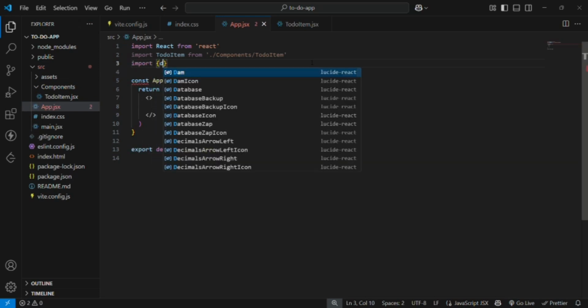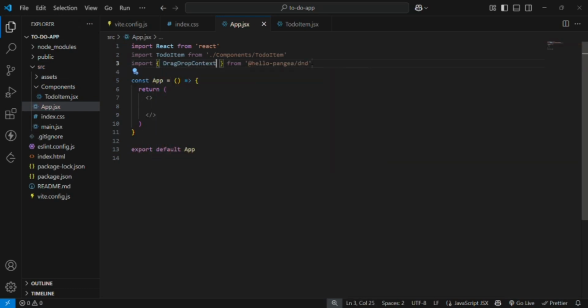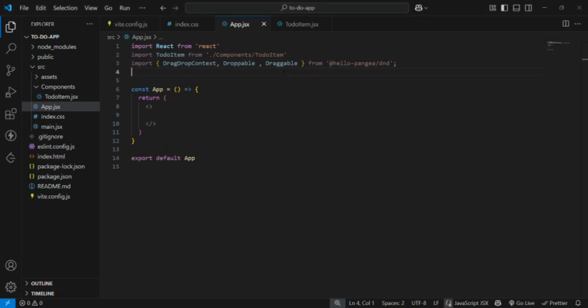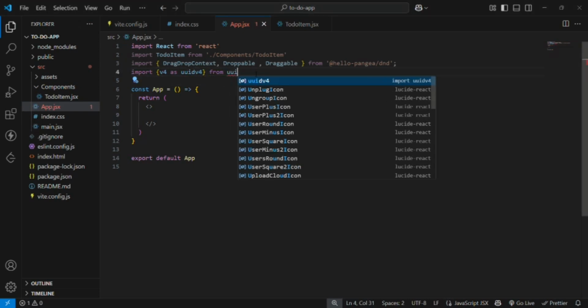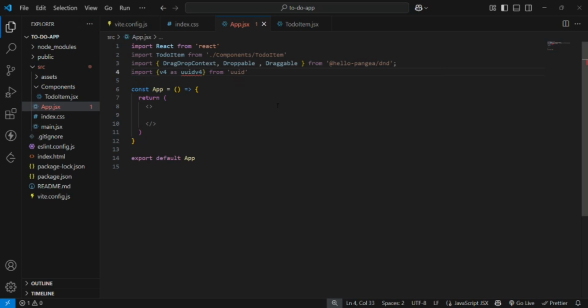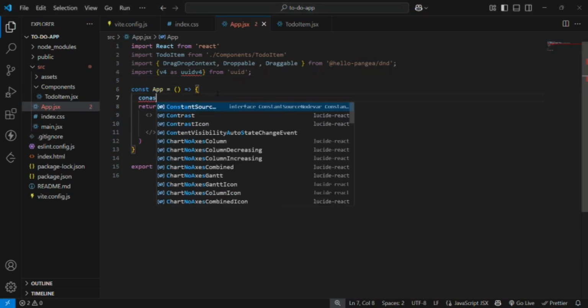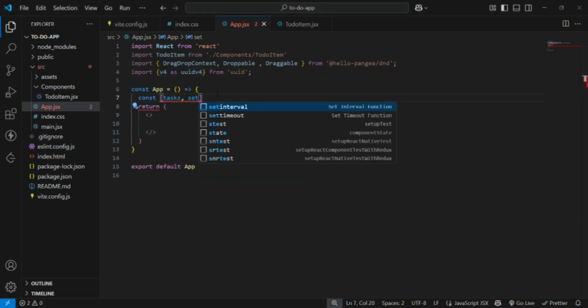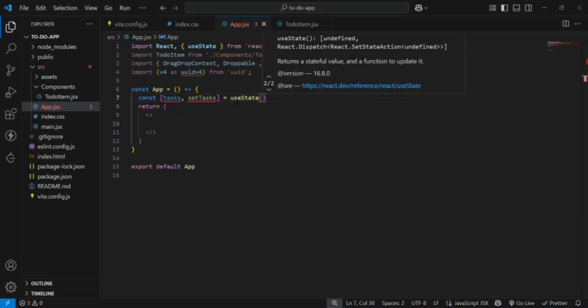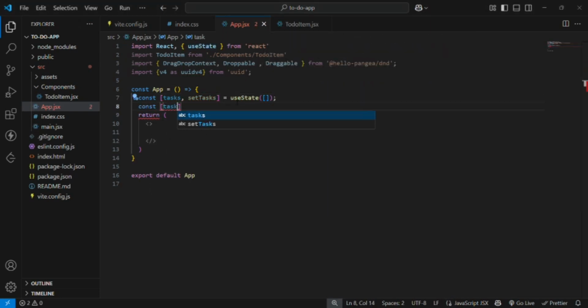Now let's import useState for managing the task and input, to-do item, our custom component to display each task, DragDropContext, Droppable, Draggable for drag and drop functionality, and uuid generates a unique ID for each task. Tasks is an array of task objects with ID, text, and completed. Task input stores what is typed in the input box.